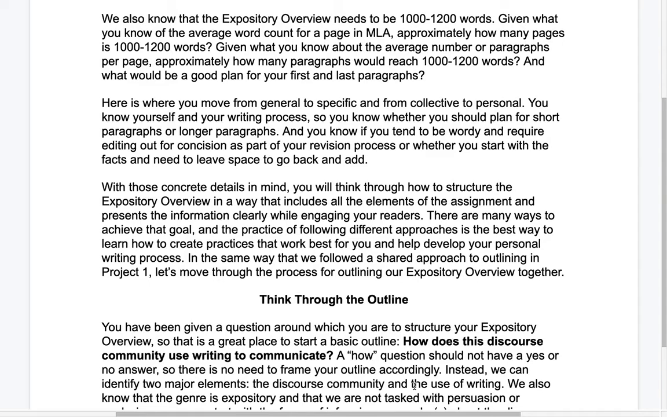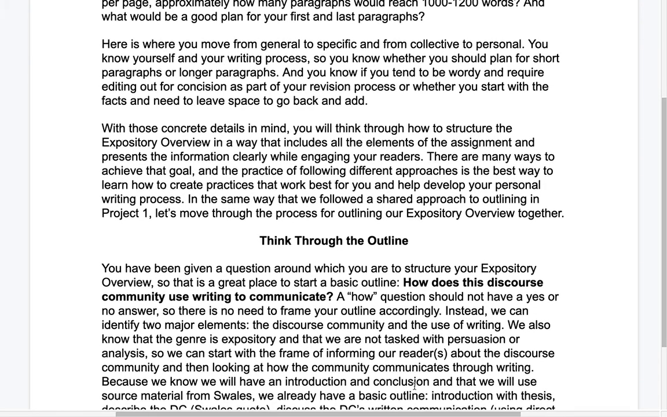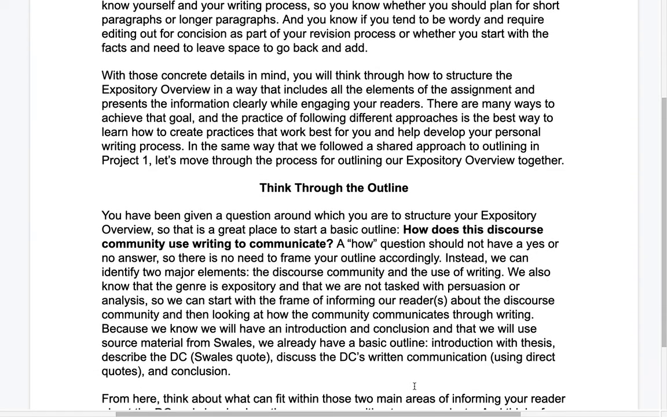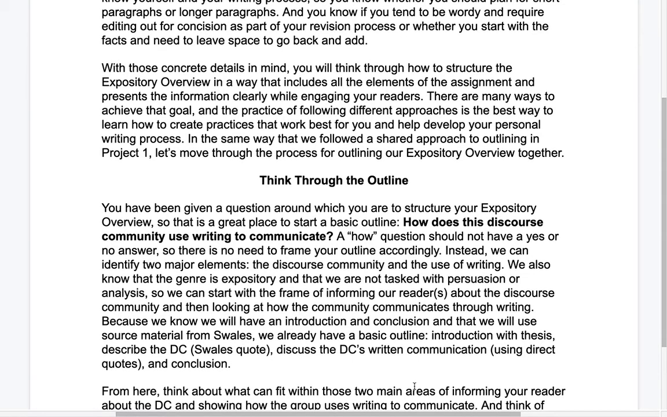Here's where you move from general to specific and from collective to personal. You know yourself and your writing process, so you know whether you should plan for short paragraphs or longer paragraphs. And you know if you tend to be wordy and require editing out for concision as part of your revision process, or whether you should start with the facts and need to leave space to go back and add.